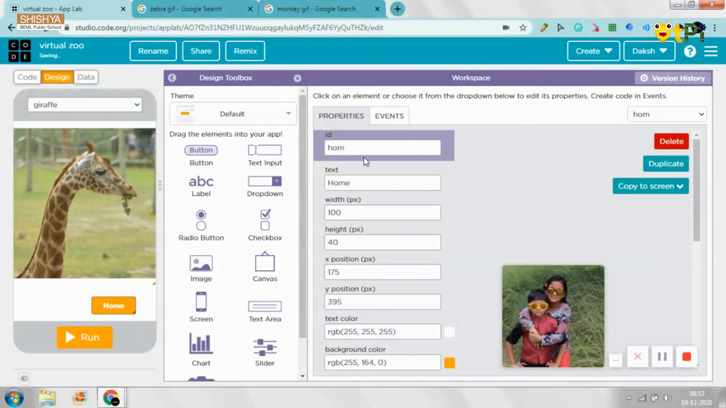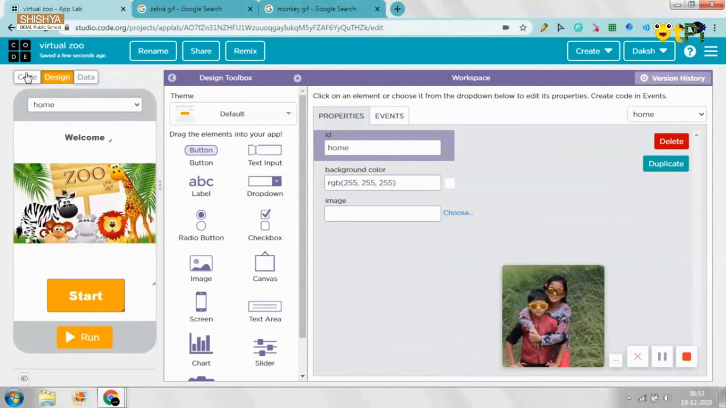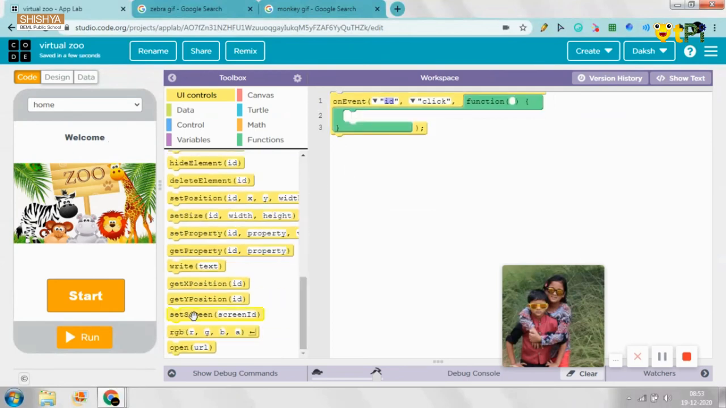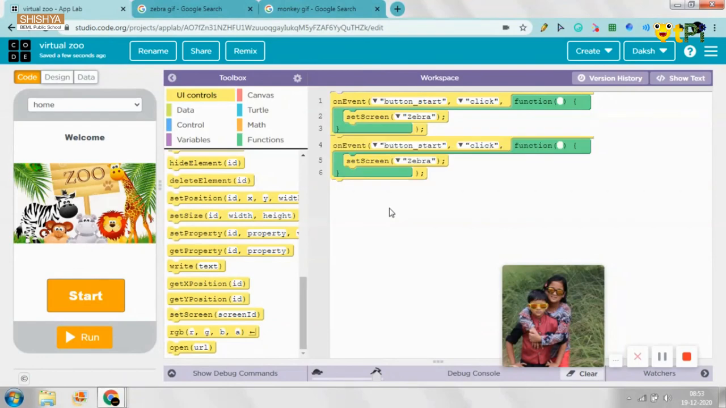Now let's code for it. First we go to the home screen, and the button is start. Coding for this is going to be very easy. Mostly we use set screen here. So on event, button start is clicked, the screen is supposed to be set to zebra. Then you can copy it with Control C and paste it with Control V.